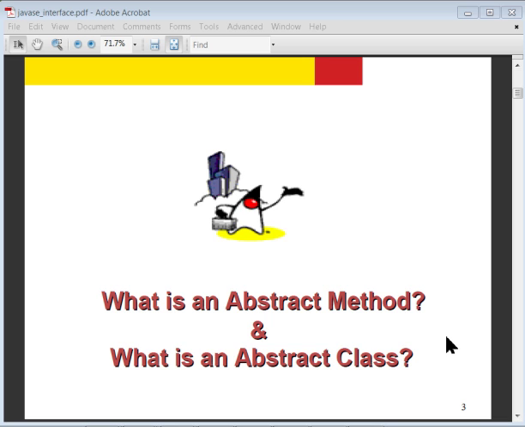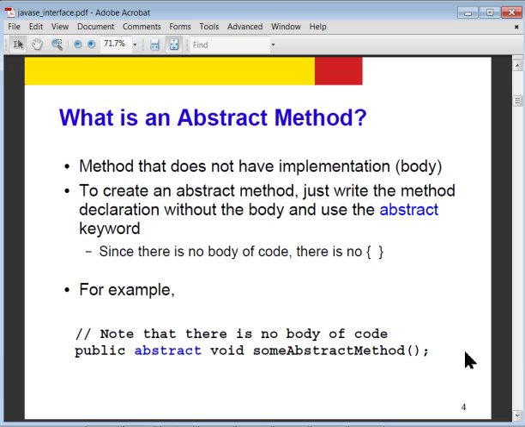I'm on slide 3. Okay, so what is an abstract method and what is an abstract class? An abstract method is a method that does not have any body, meaning it doesn't have any implementation code. Now, in order to create an abstract method, you are going to use the abstract modifier. So an example is like this.